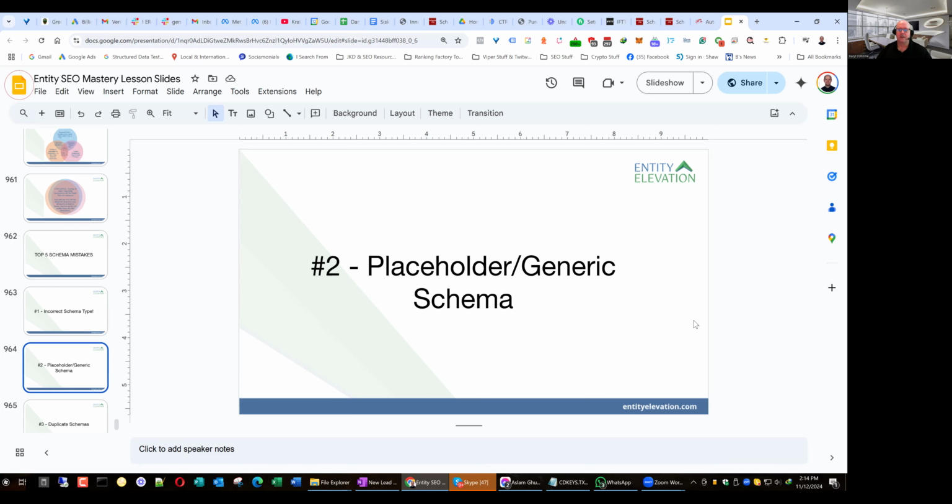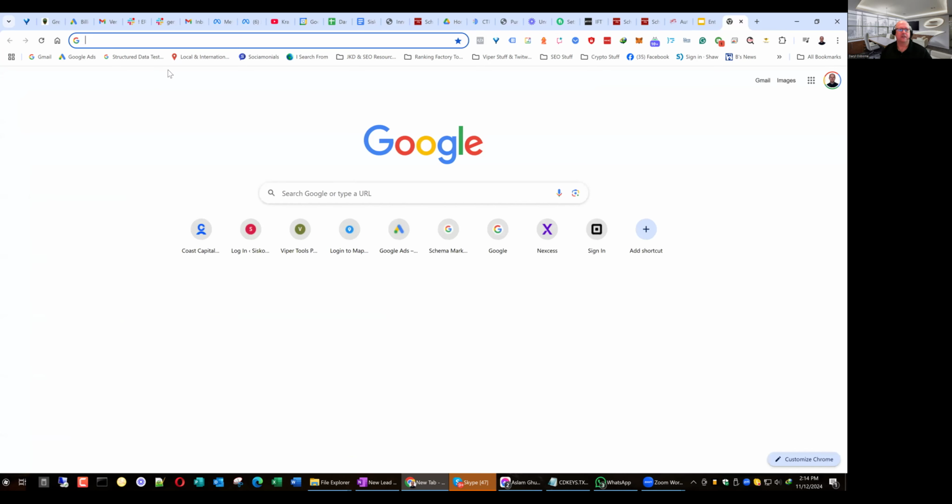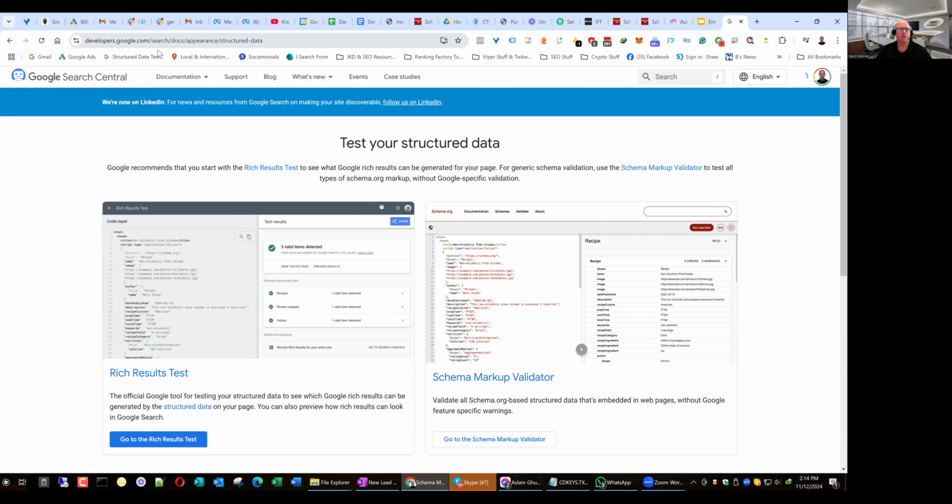All right. Number two, placeholder or generic schema. So a good example of this is this here. This is just a random website that I just put into the schema validator. If you're not familiar with the validator, it is located here, search.google.com, and it'll bump over to developers.google.com/search/doc/appearance/structured-data. Now there's two here.